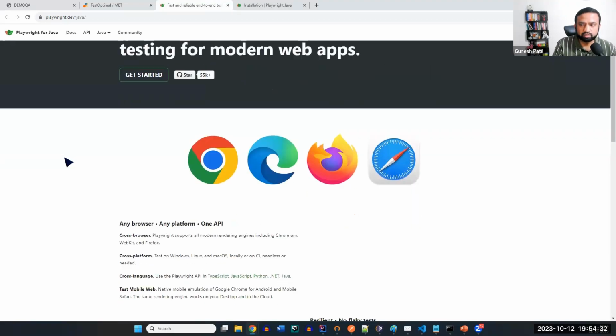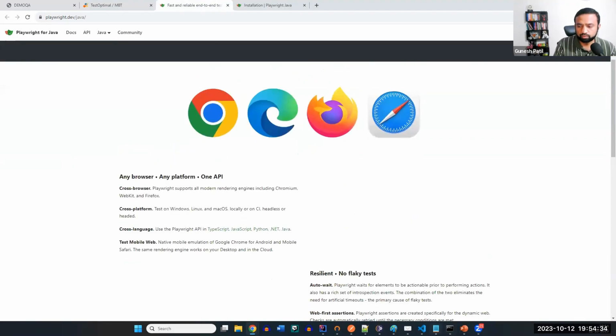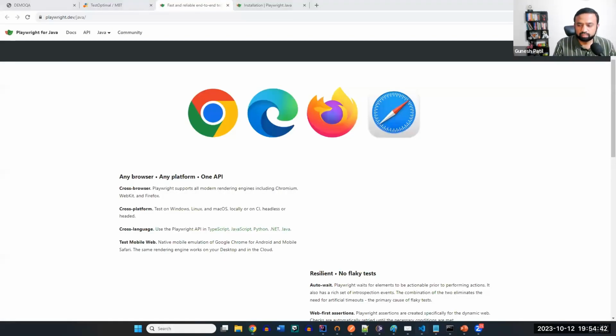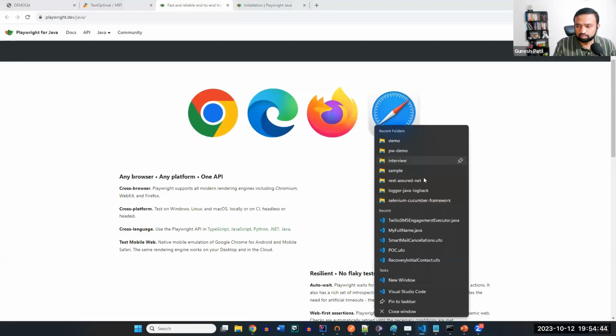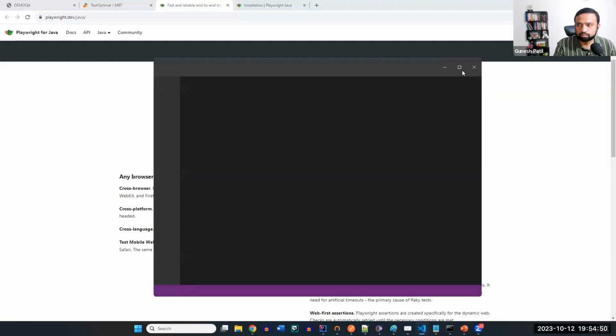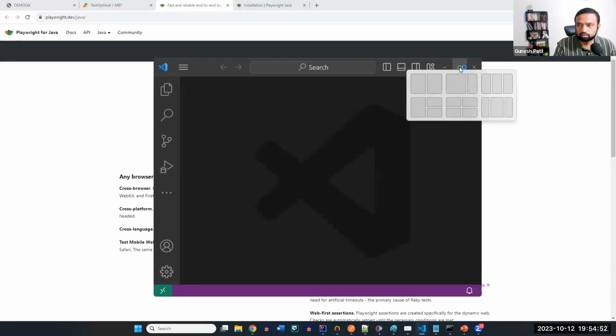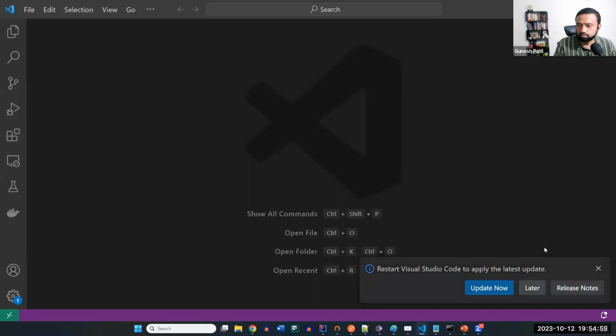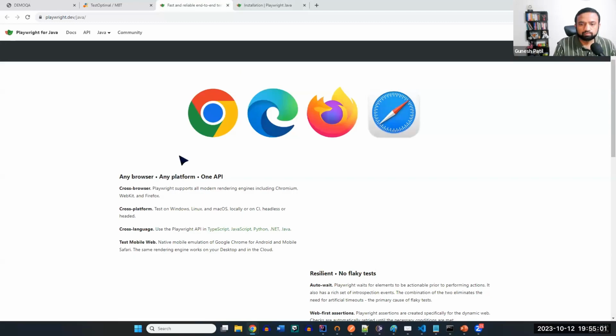So for Playwright, I'm going to use VS Code. I know there are a lot of new things that I'm trying here because I usually use IntelliJ. But for this one, I'm going to use VS Code, and we'll also see how that works. So hopefully this thing works. Yeah, okay, it opens. All right. Let's do it later. Okay.